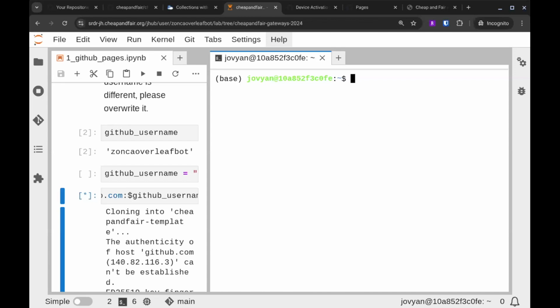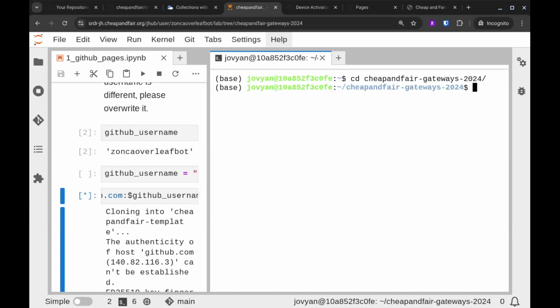Okay. So you see here, you have your terminal inside Jupyter Hub. We want to go inside Cheap and Fair Gateways, so you can just type cd and then complete with tab. So cd Cheap and Fair Gateways 2024.